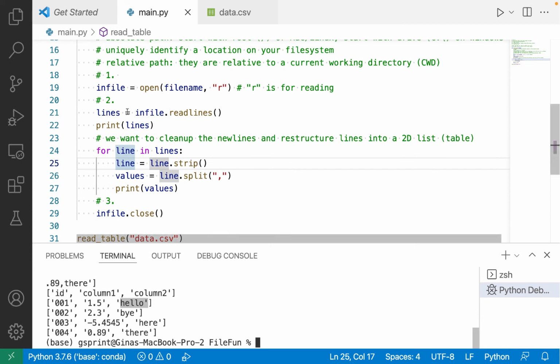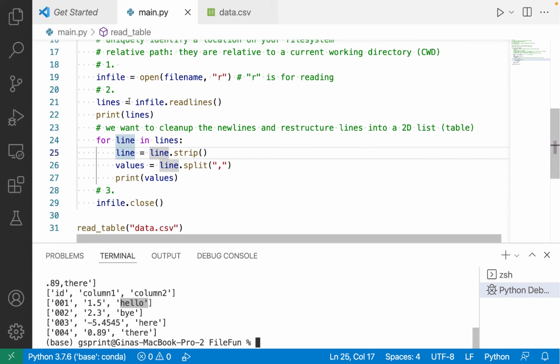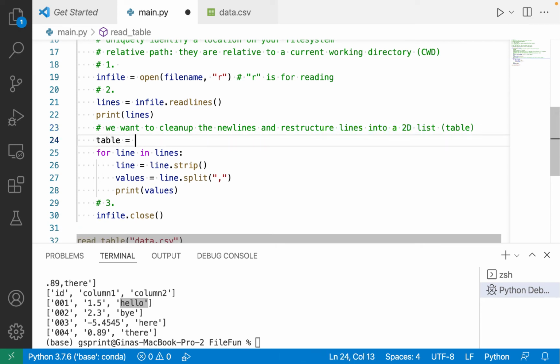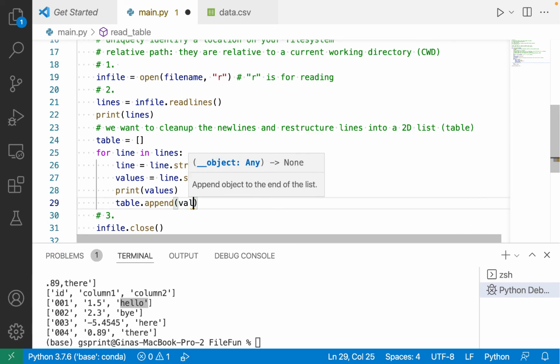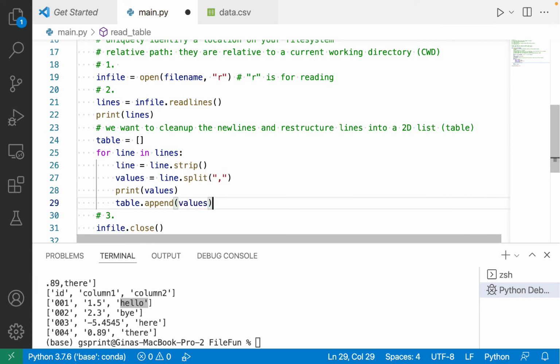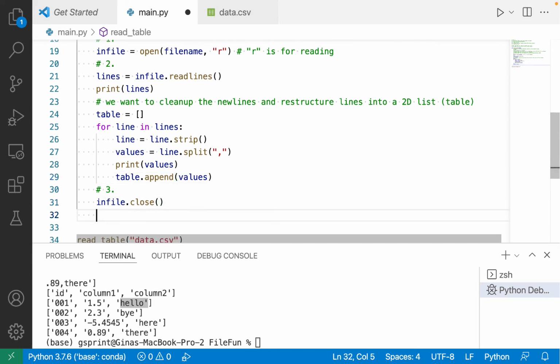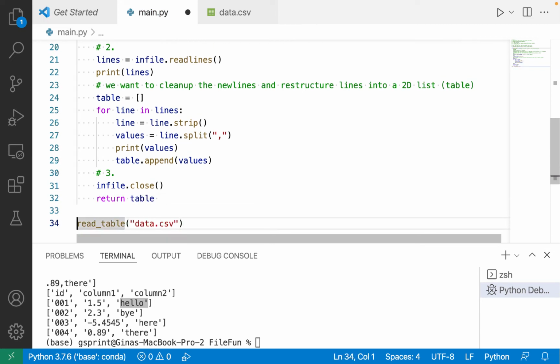Great. We're really close to being done with our read table function. Now what we need to do is restructure these values into a 2D list. And I'll call that 2D list table. So now I'm simply going to call table.append values. So table is an empty list, but each iteration of the for loop, I'm going to append a list to it, which will make table a nested list. Now I'm simply going to return table so that my calling code can have access to our table data.